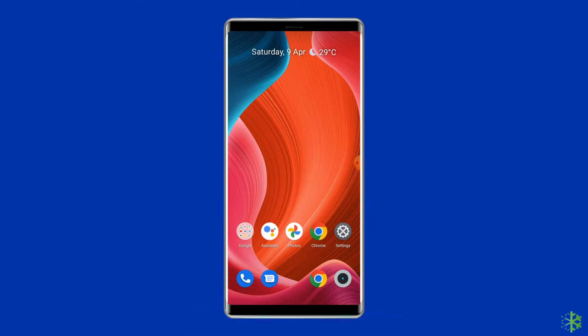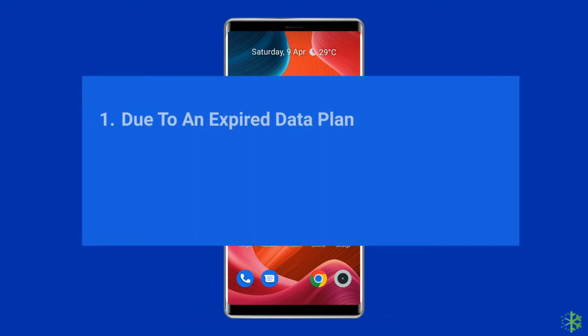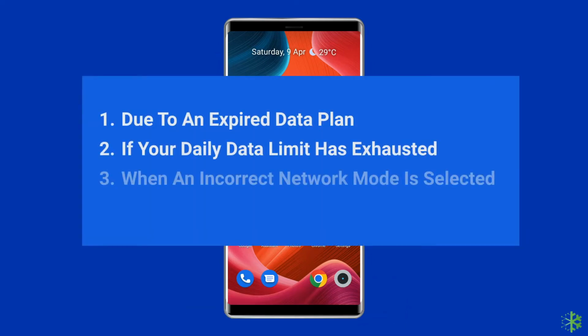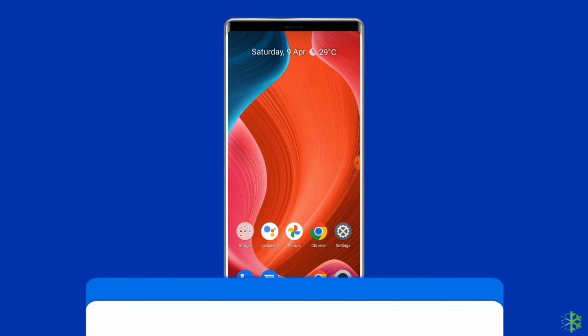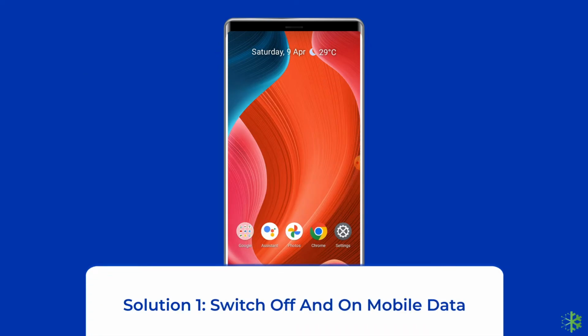Most probably mobile data not working on mobile due to an expired data plan, if your daily data limit has exhausted, when an incorrect network mode is selected or SIM card is damaged. Now, let's move on to know how to fix mobile data not working after Android 12 update issue with 7 best fixes. Solution 1. Switch off and on mobile data.